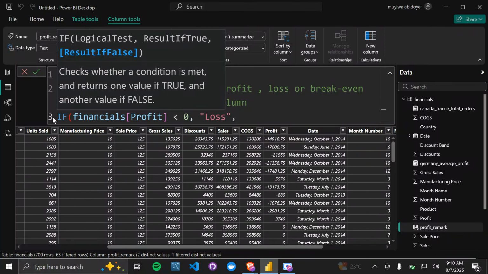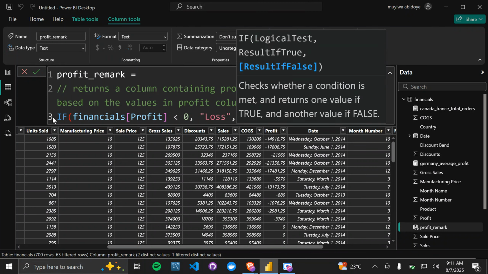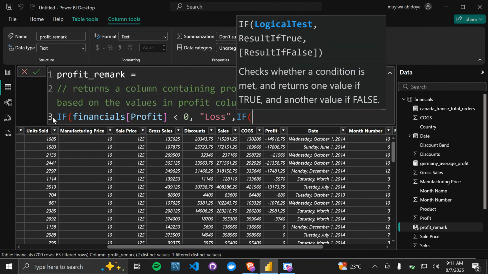Result if false. Now, what I want you to know is there are three things that could happen here. We can have either loss, break even, or profit. We've handled loss. We are left with profit and break even. So we can insert another if there. We can say if again. That is everything that is left. Let's add another if on it.